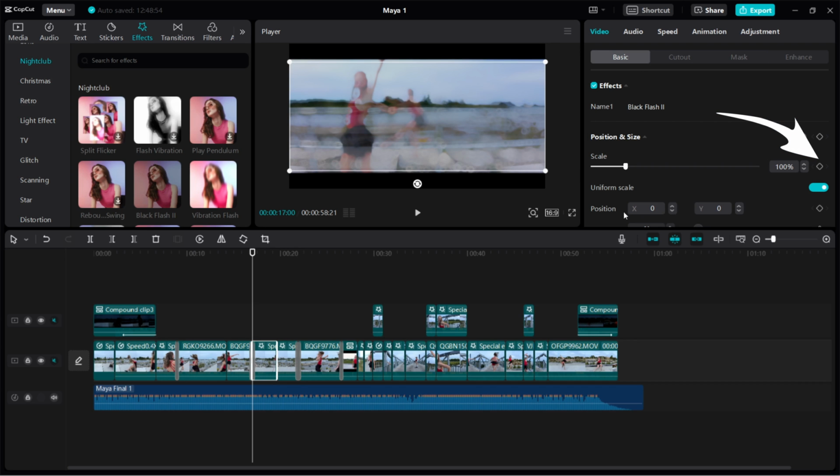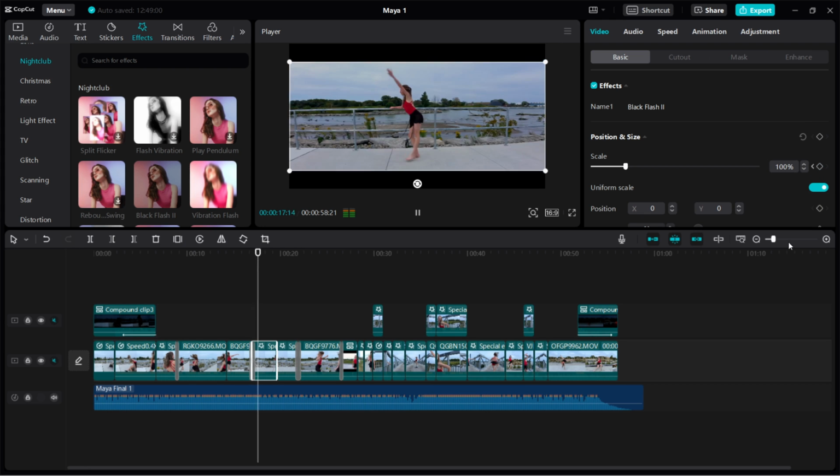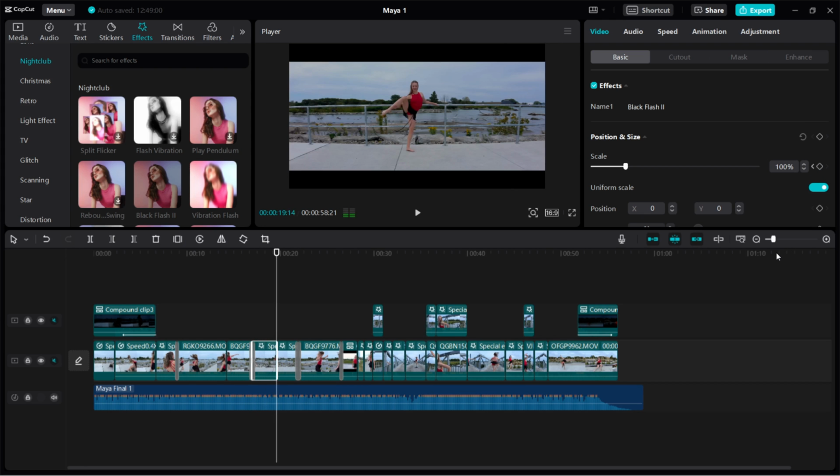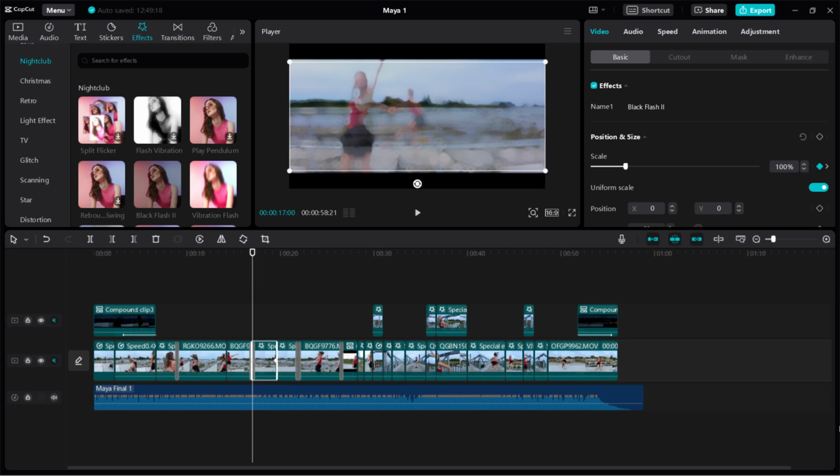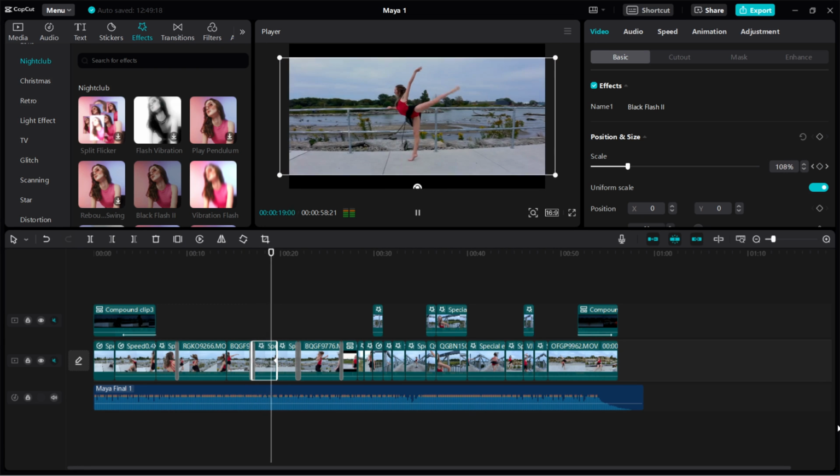Go to the beginning of the clip, click on the keyframe to create this mark. This will hold 100% scale for us at the beginning of the clip. Go to the end of the clip and zoom in 110%. Once you do that, another keyframe will be automatically created at the end, which holds the 110 zoom in. Once you play the clip, you will see animation happening which is zooming in.